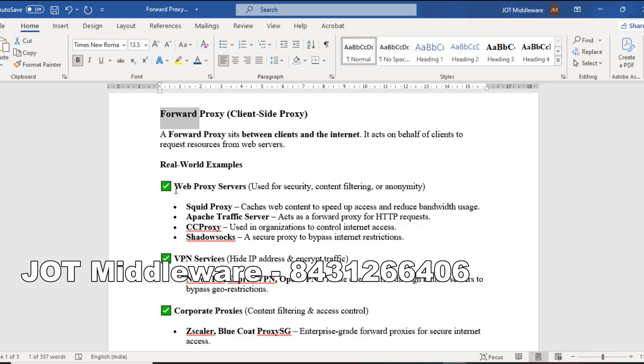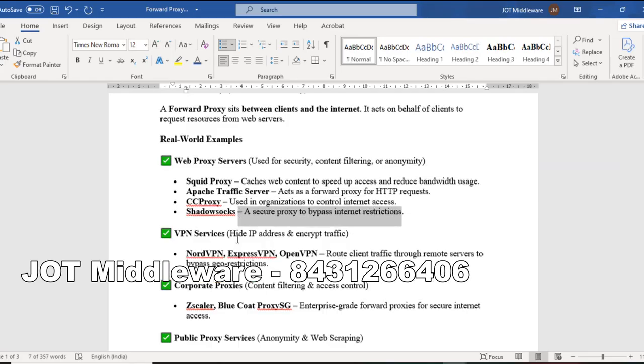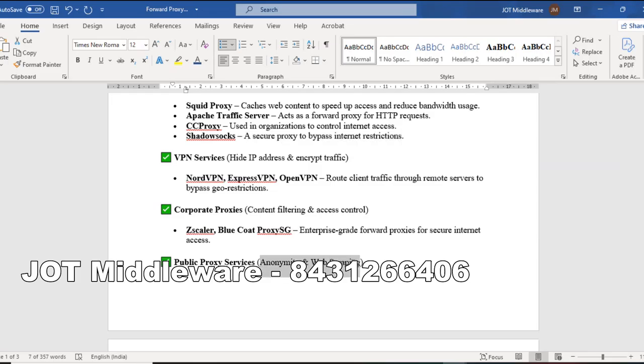And among web proxy servers, Squid proxy caches web content to speed up access and reduce bandwidth usage. Apache Traffic Server, which is not the Apache web server, acts as a forward proxy for HTTP requests, used in organizations to control internet access. A secure proxy can bypass internet restrictions. And public proxies are used for web scraping and anonymity.